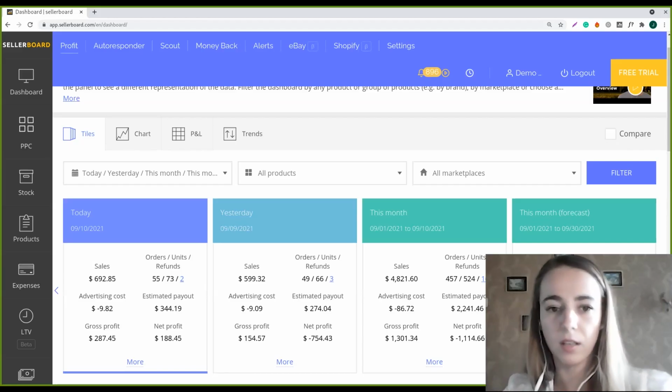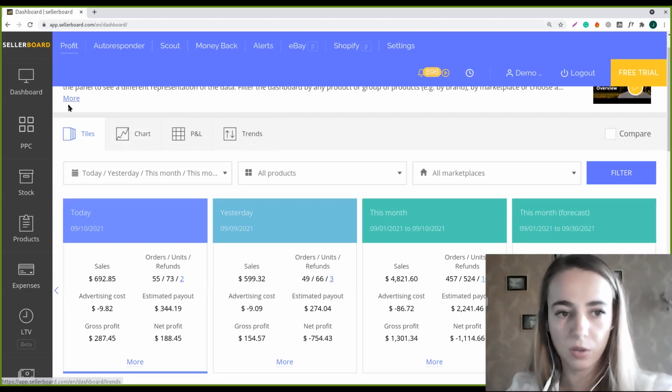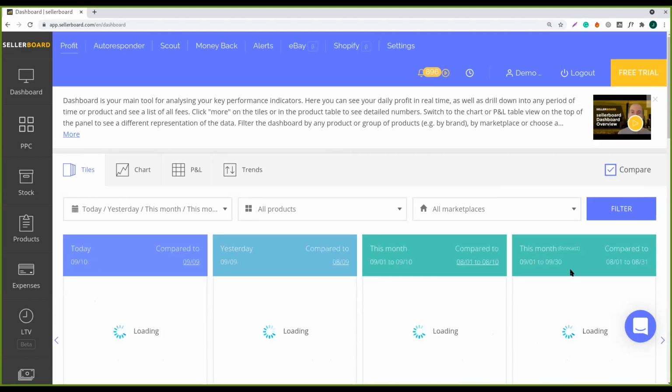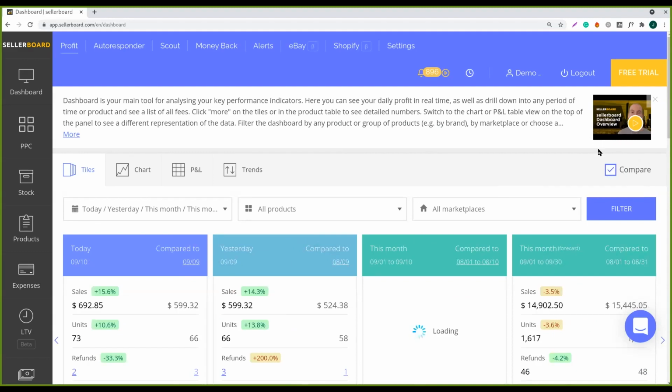So let's get started. As you see on my screen, this is the profit dashboard over here under profit. What the compare feature will do is help you compare sales, units, refunds, and net profit over chosen periods of time with the same values from the previous periods directly in the profit dashboard. Here you can find compare. Basically, we just added a little button over here on which you can click in order to compare periods.